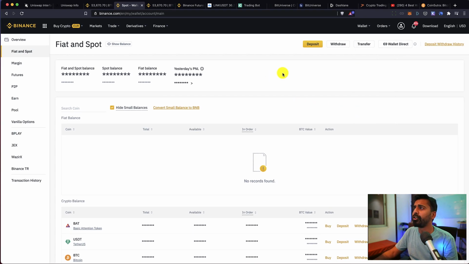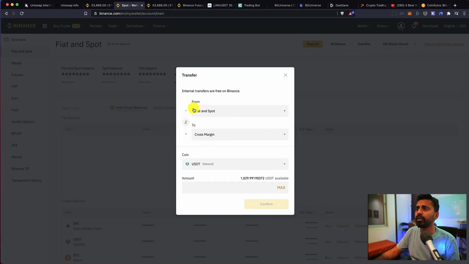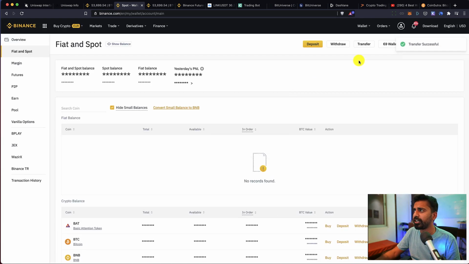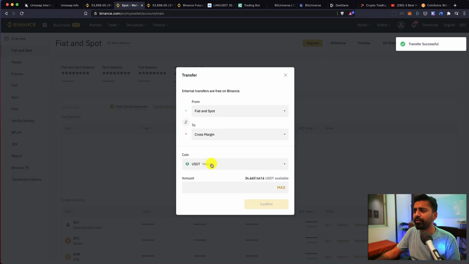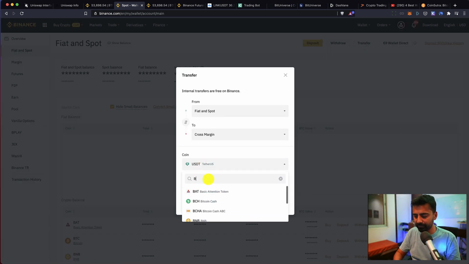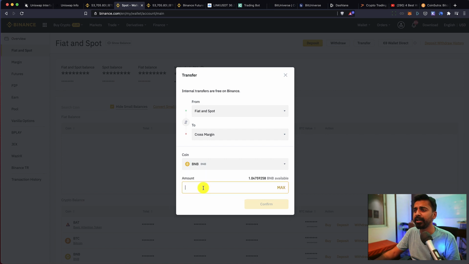So now here what you need to do is click on transfer. The first one would be fiat and spot. The second one would be USDS-M futures. Now let's transfer some funds. So we just transferred USDT, and also we will transfer some BNB. Why BNB? Because when we use BNB to pay for our trading fee, we pay less, and when we use BNB to pay whatever money that we have borrowed, we pay less. So let's transfer 0.3 BNB.